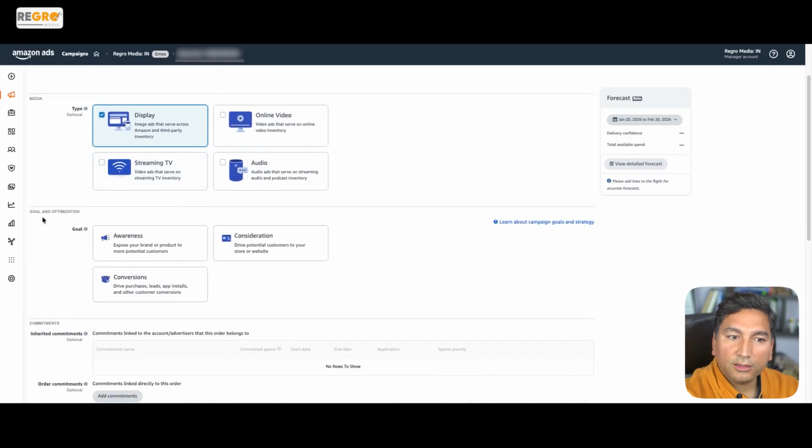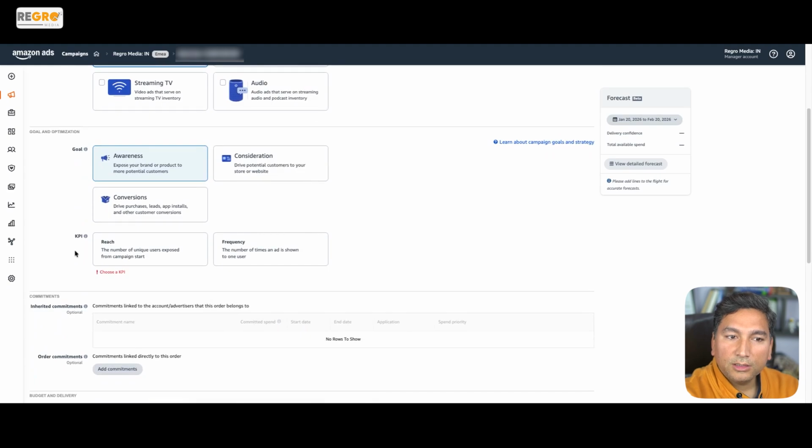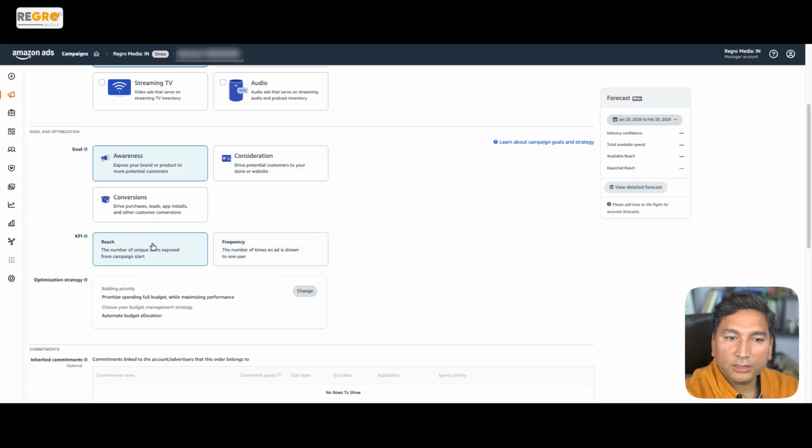Next is to define a goal. In this case, we choose awareness. We have other alternative options available as consideration, which is middle funnel, conversion, which is bottom funnel, and awareness is top of funnel. Any goal that you choose will then require you to define KPIs. So in this case, we have two options to choose from: reach or frequency. Reach is the most people we want to reach. Frequency is the number of times we want to ensure our ad is served to the audience. In this case, we select reach.